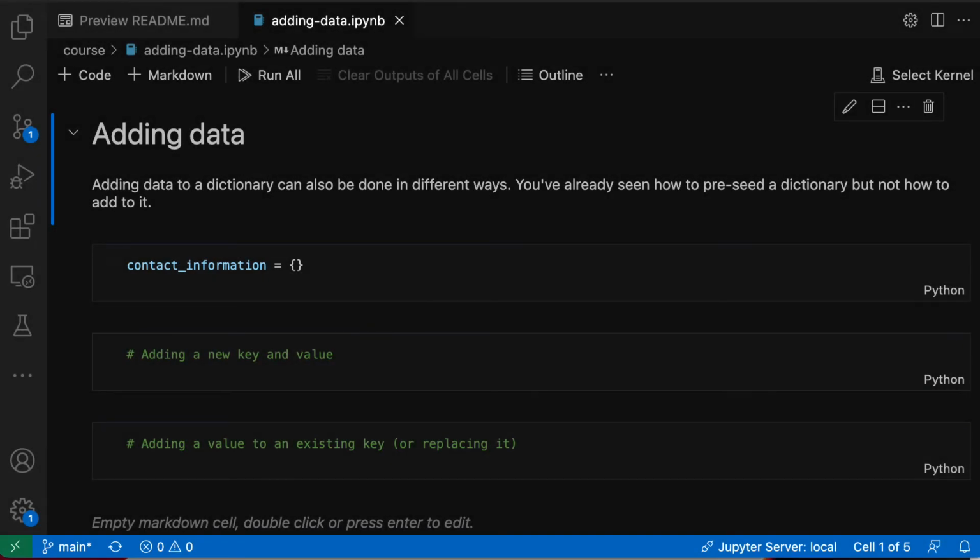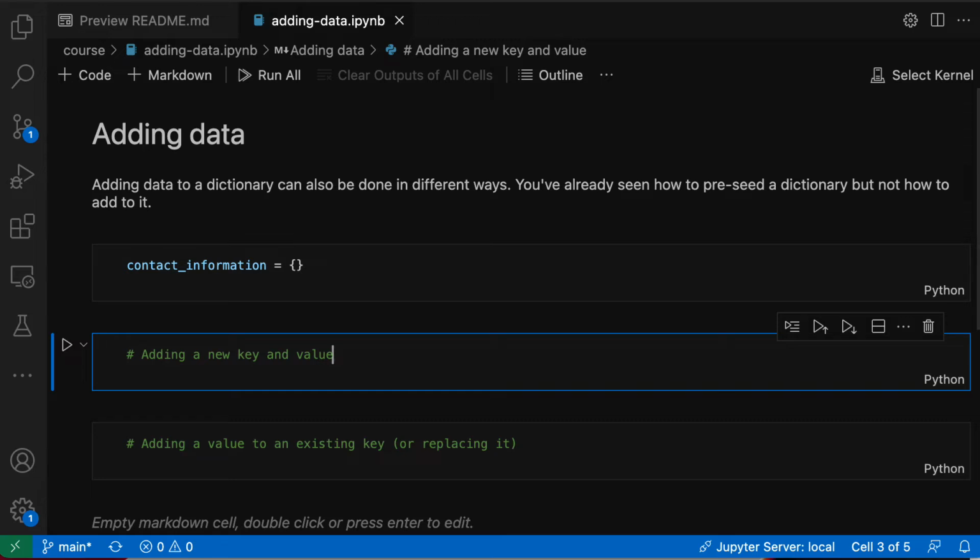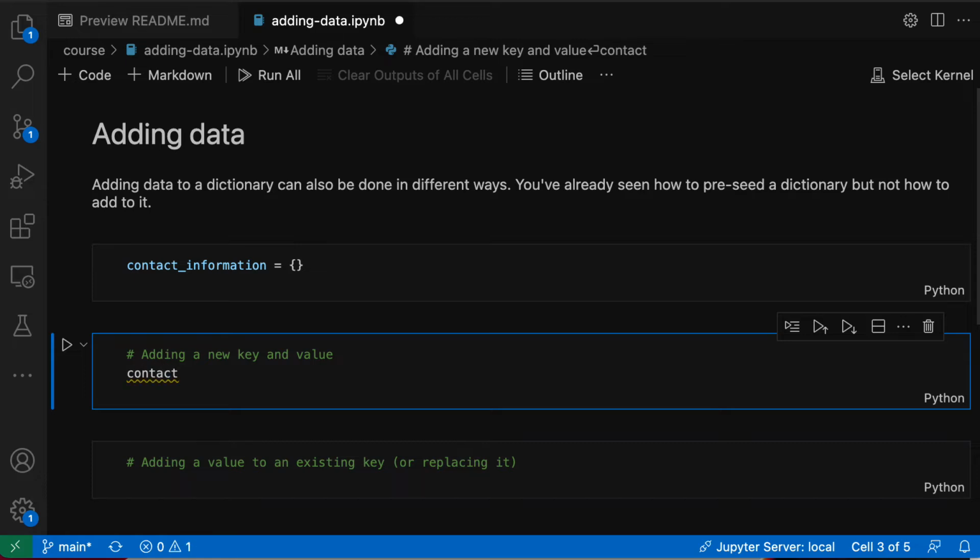Now let's see how we can add data to a dictionary. You've already seen that you can precede data on a dictionary. We did that with the contact information already. But we haven't seen how to add a new key and value. So if the dictionary is empty, or if we just want to add a key and value, we can say contact information, and we're going to use square brackets. I know this doesn't look straightforward, but that's how we reference these to insert the key. So we're going to assign a value to it.